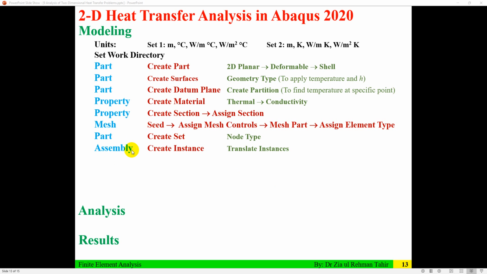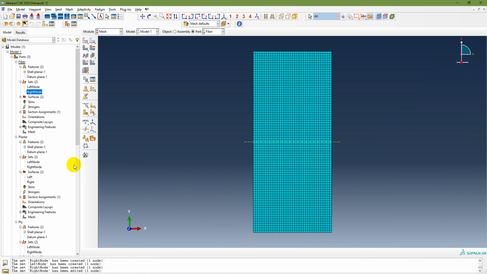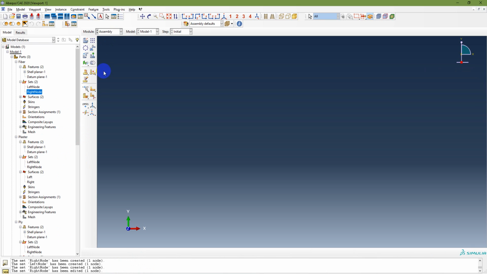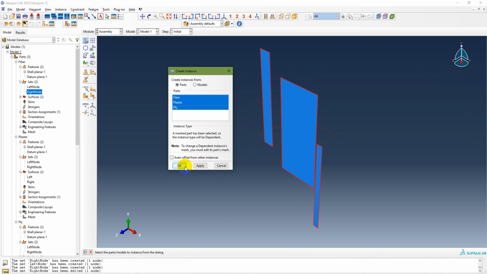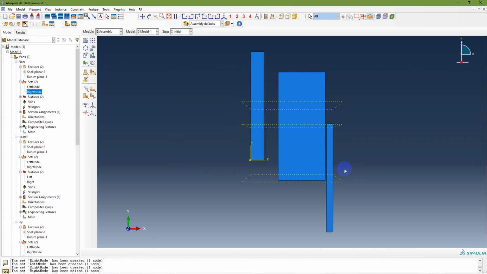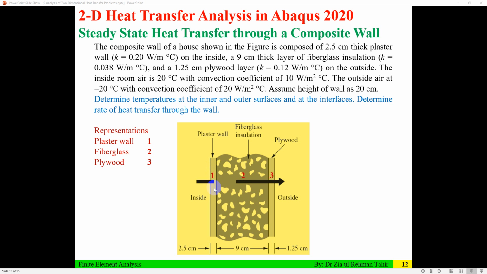So the next step is in assembly: create instance and then translate instance. Here in the assembly module, create instance. I'm going to select all of these. Okay, so now these are the three instances, or three parts, in the assembly. Now I need to translate them as they were in the problem: plaster wall on the left, fiberglass insulation in the middle, and plywood on the right.